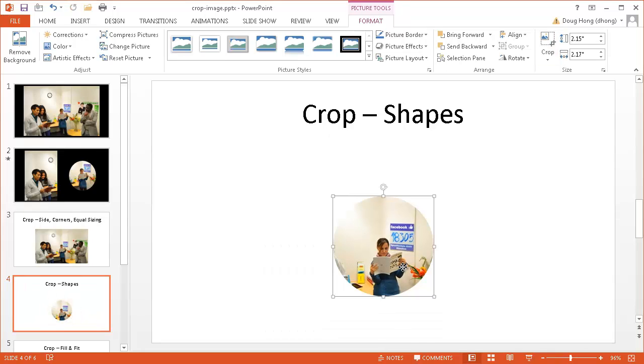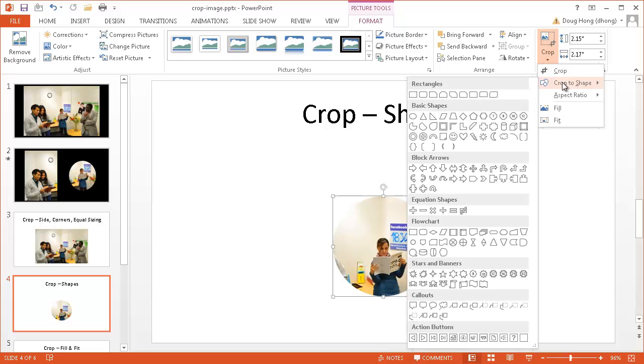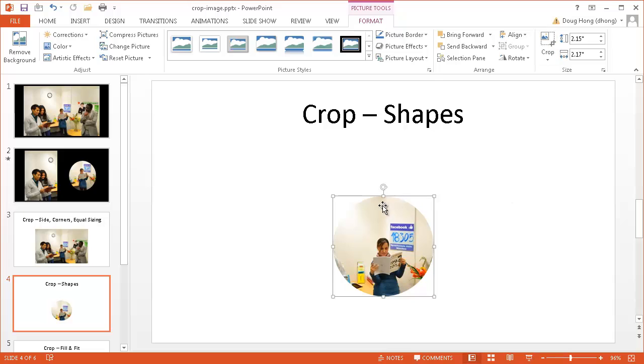Press Escape, and now I have the crop shape as a circle. Now, of course, there's other types of shapes that you can use. So there's a wide variety of shapes that we can use here, but I'm just going to demonstrate a circle there. So that's cropping into a shape.